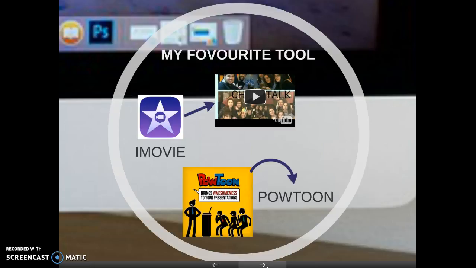I think that Powtoon is also an amazing tool. You can create many different things with this resource, and inside it you can find many different types of pictures and images.